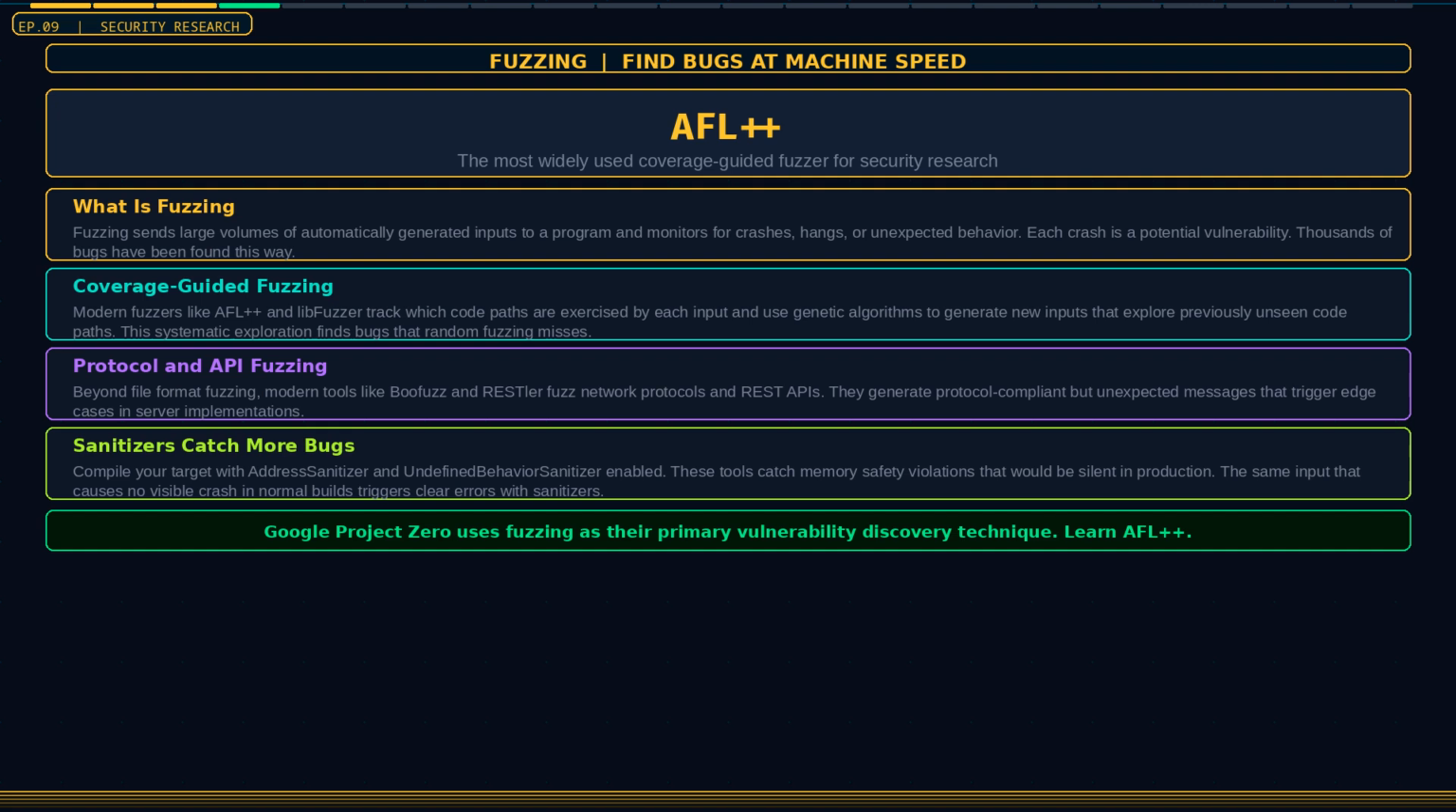Traditional random fuzzing sends random data to a program and watches for crashes. It finds obvious bugs but misses the deep logic that only rare code paths reveal. Coverage-guided fuzzing is the modern approach. Tools like AFL++ and libFuzzer instrument the target binary to track which code paths each input exercises.